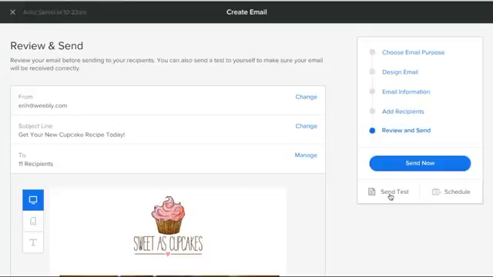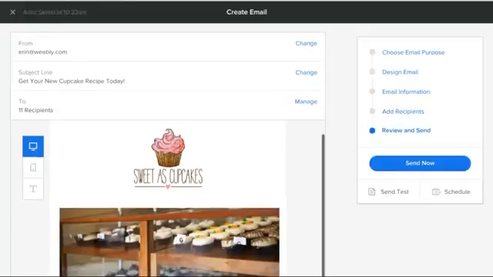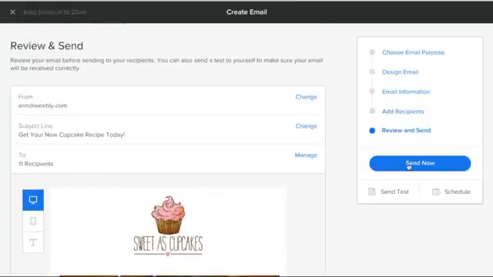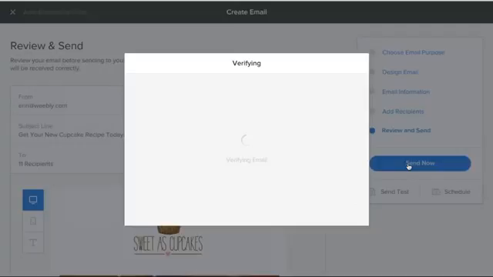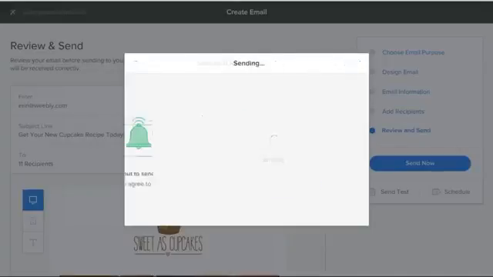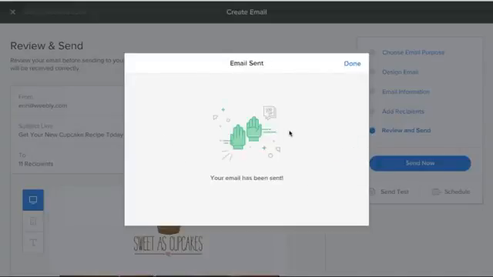Finally, once you've reviewed your test, you've reviewed your email, it's time to send. Okay, so we're going to go ahead and send our email now by clicking Send Now. And you'll see a little verification pop up here, and it says you're about to send this email. By clicking send, you agree to our terms of service. It also tells you how many recipients will receive your email, so you can double check that. If I'm good with the confirmation, I can go ahead and click send, and voila! Good job, your email has been sent.